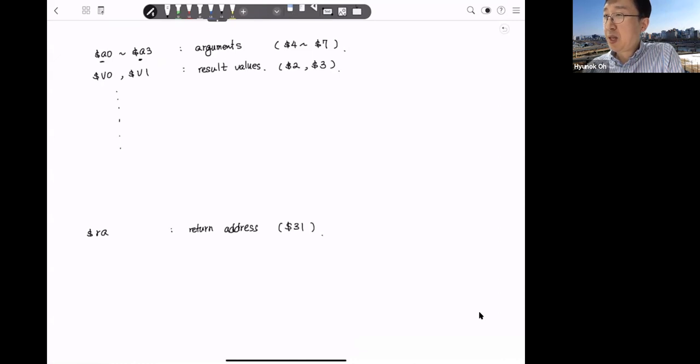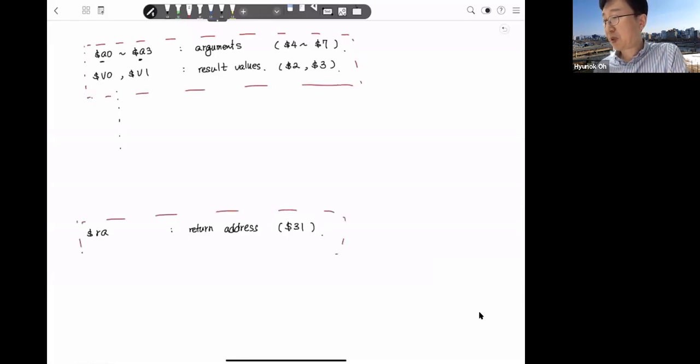Okay, so then let's look at the code and generate the MIPS code using these registers. You know that $A0 to $A3 are supporting the arguments, and $V0, $V1 is containing the result.